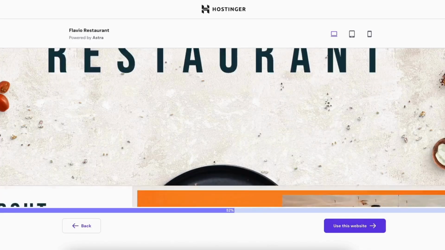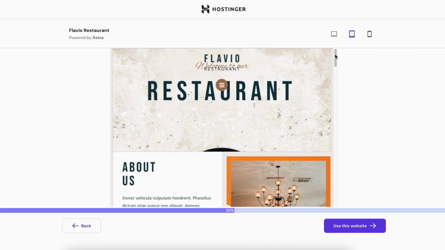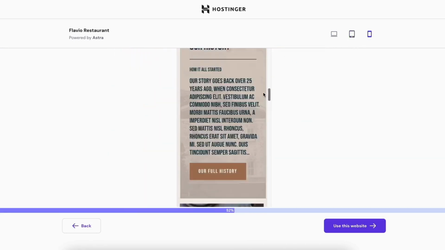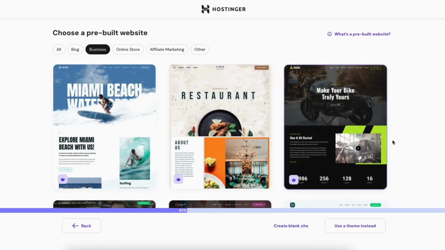You can view what it looks like on desktop devices, tablet devices, and mobile devices. If you want to use the website, you can click Use this website. Click the back button to go back to the templates page. At the bottom, you'll see you can create blank site and use a theme instead.